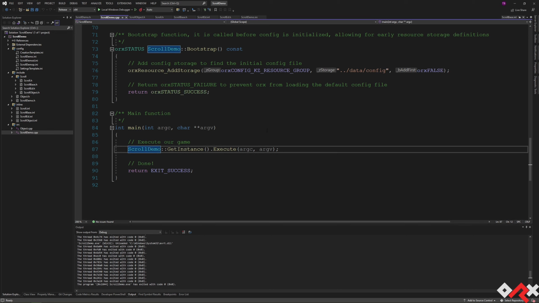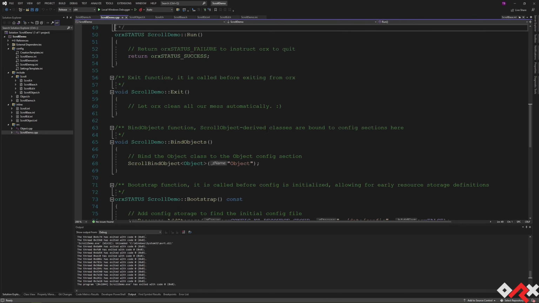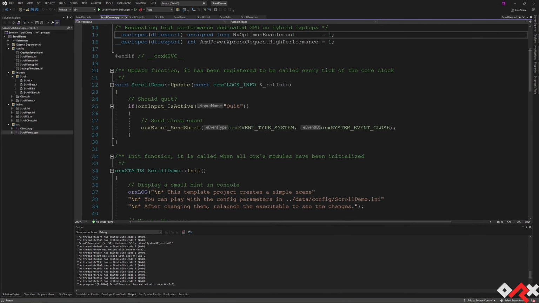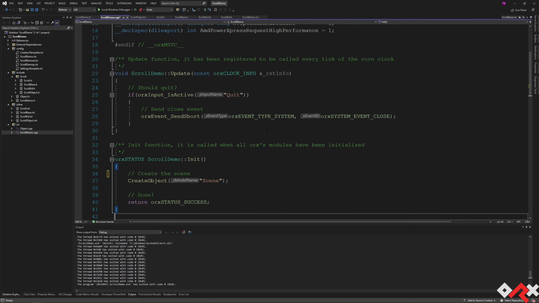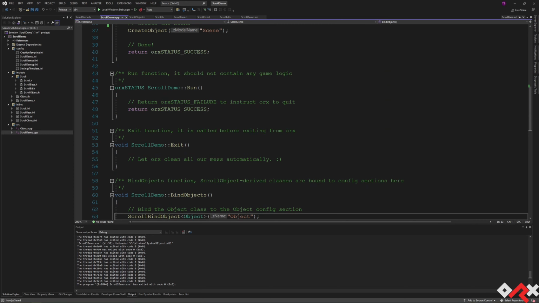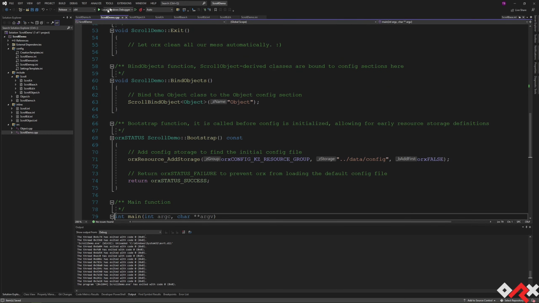And you can see that it's a single line for executing Scroll as well, like we did with Orx, except this time you just retrieve the instance of the singleton for your game class, and you call execute and pass the main argument to it. And that's it. So we're just going to clean this up a bit, remove some spam. We just want to create a scene, and that's all that was done for us.